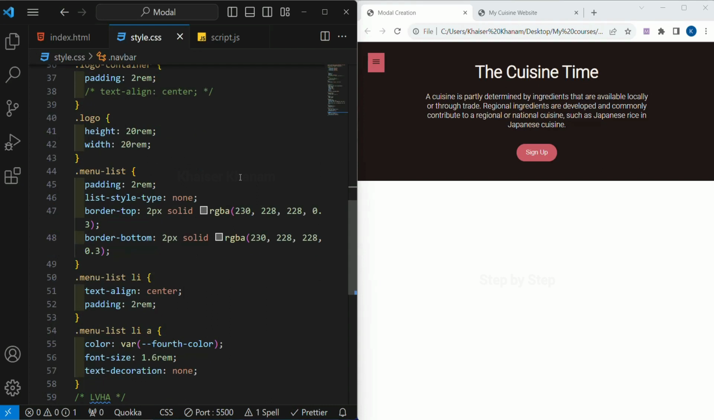Okay, now we are done with designing a navbar. In the next session, we are going to see how to design our header.